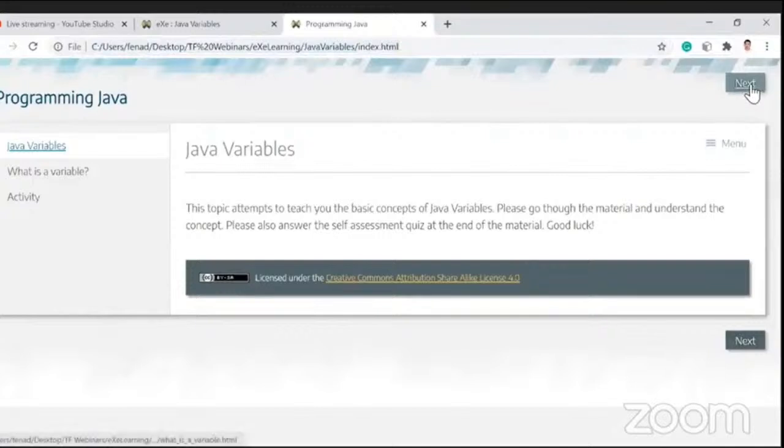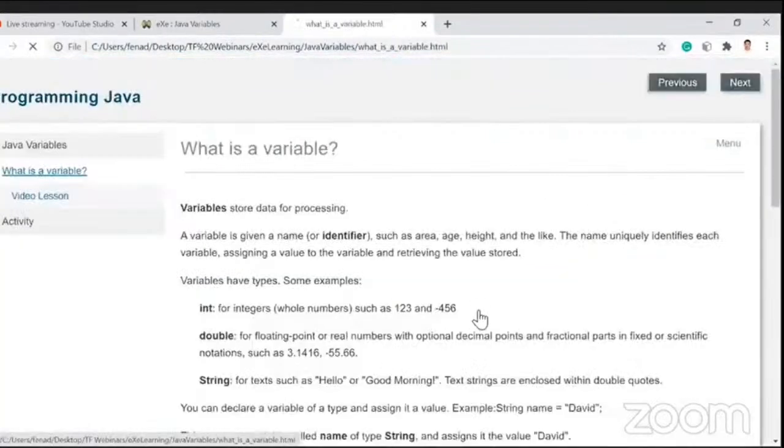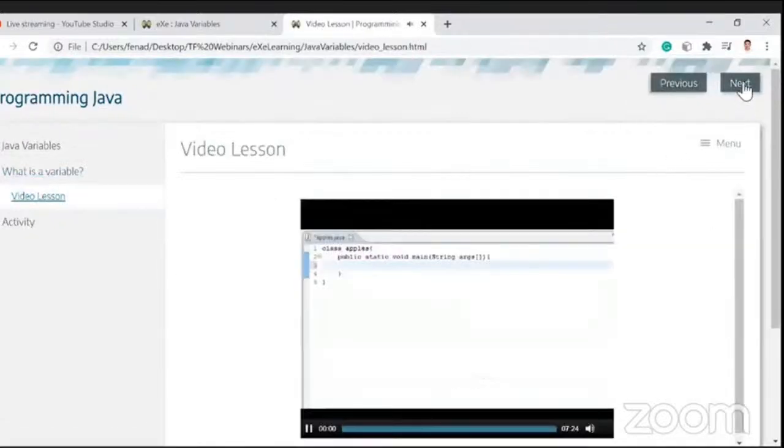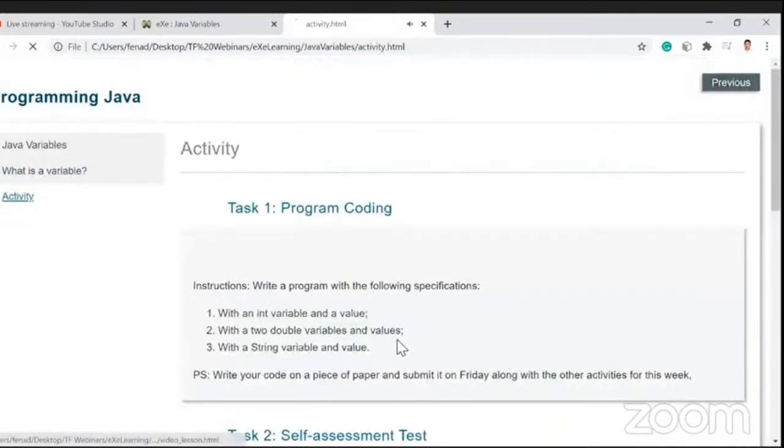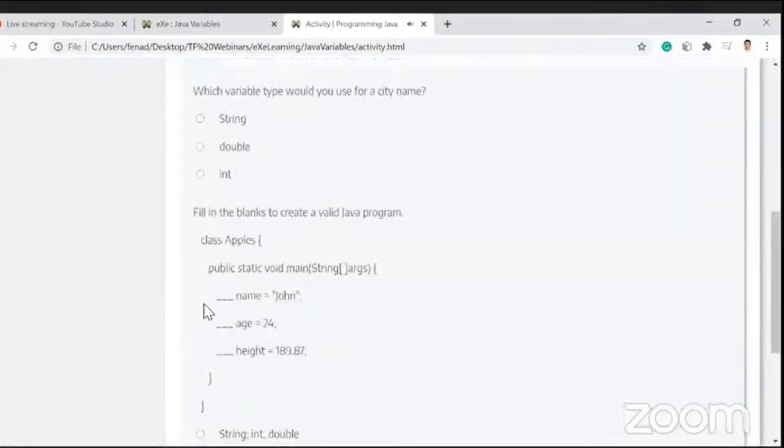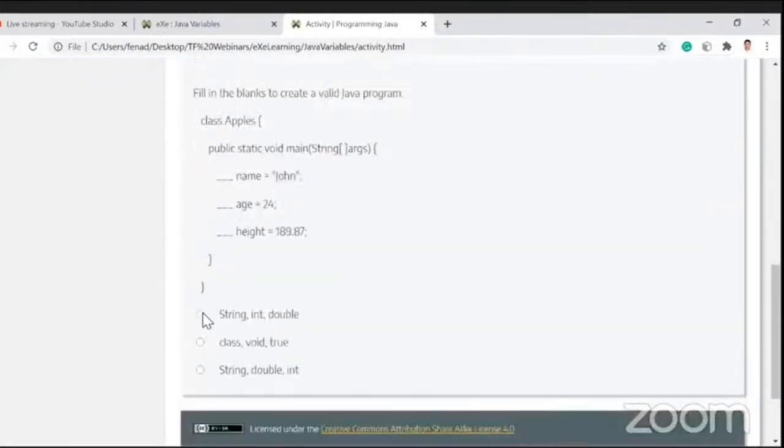They are able to play the video. And then next, and so on and so forth. And be able to take the test. There. Correct option. Correct option.